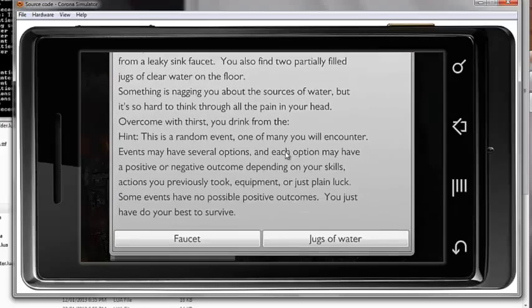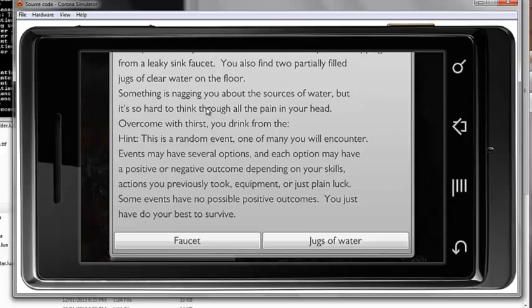I'm kind of going through my apartment. You can hear some dripping water sound effects. This is an example of a multiple choice, what I call encounter. So this one, we have a bit of a narrative here, and we have 2 options. We can drink from the faucet, or we can drink from the jugs of water. So I'm going to drink from the faucet.